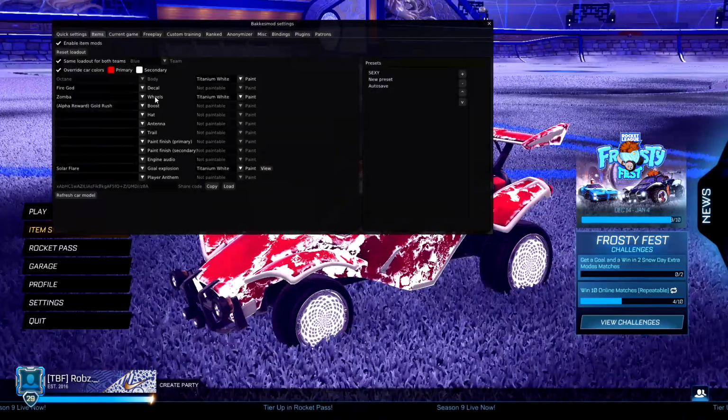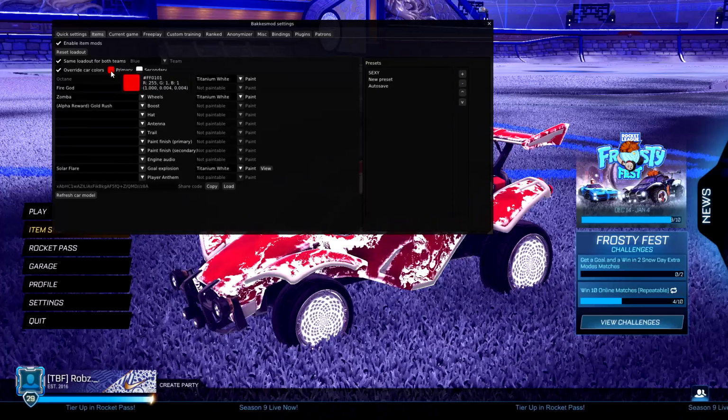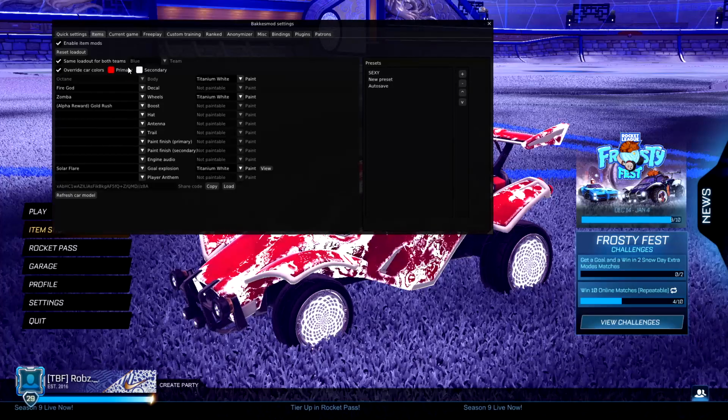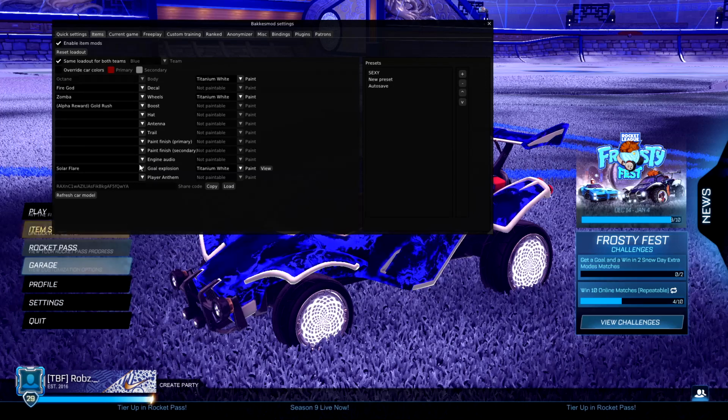The same goes for wheels, boost, hat, antenna, trail, and everything else here. If you want to change your colors, you can select them through here after clicking override car colors. If you didn't want to use these ones and you want to use the in-game ones, you just unselect this box and you can use the ones that are in your garage.